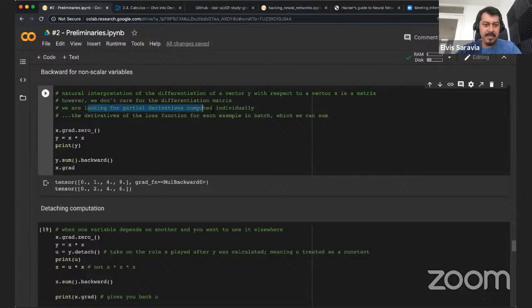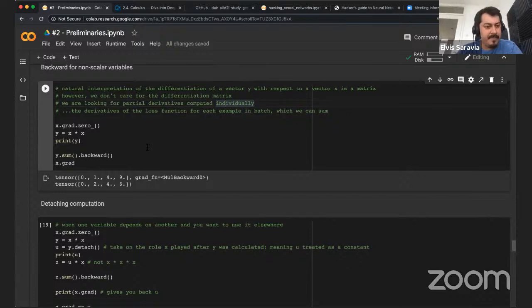And then I was saying here is more like doing the partial derivatives individually. So the derivatives of the loss function, and then you can sum them, right? So you're calculating your loss function, sum them, and that's the value that you're interested in, right? So that summation, that total.